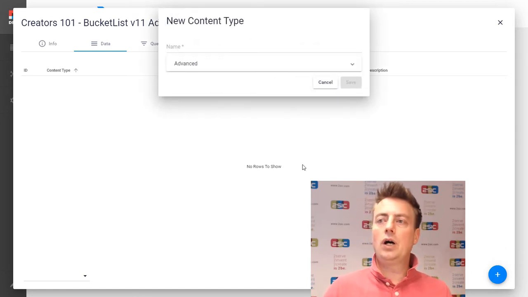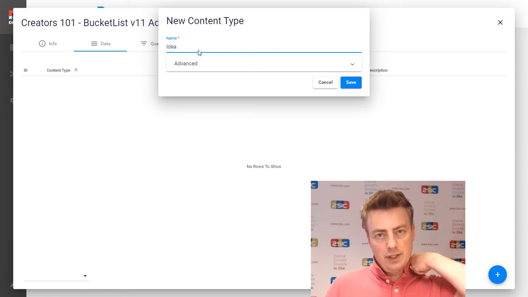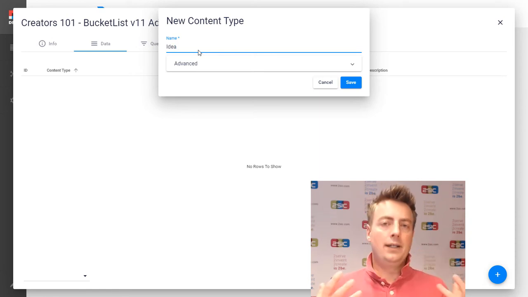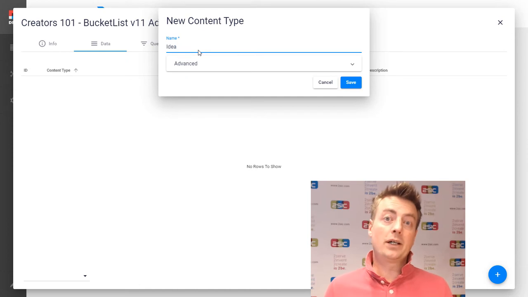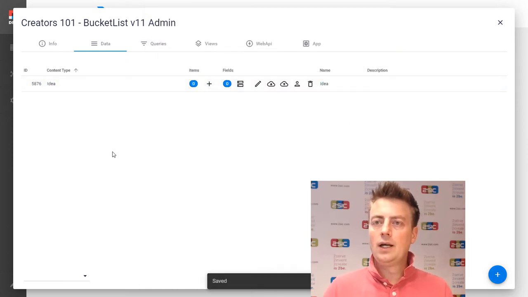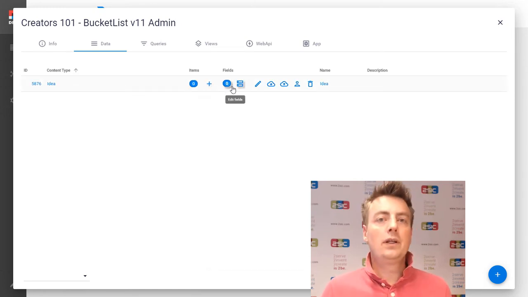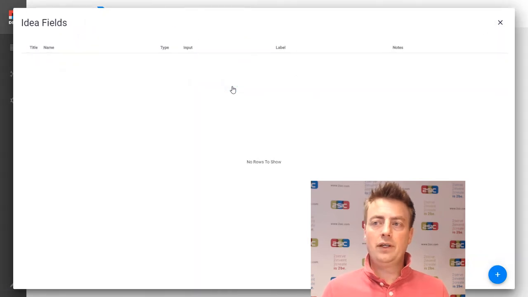Now I'm going to create a new content type, and I'm just going to call this idea, because this is going to describe an idea that I have for my bucket list, which is what we're building here. So this is an idea. And you can tell we don't have any ideas yet, and there are no fields yet. So let's start with adding some fields so that we can start collecting this thing.